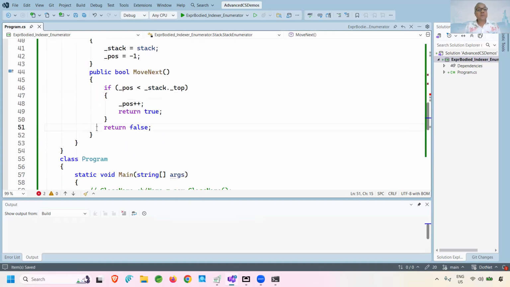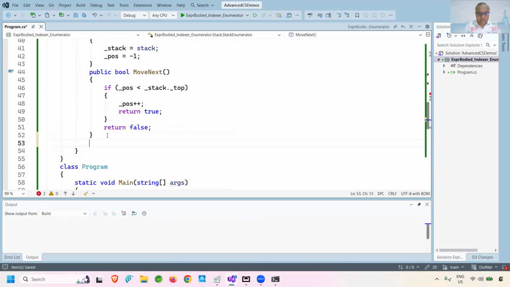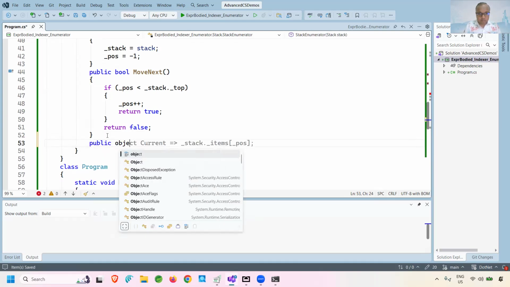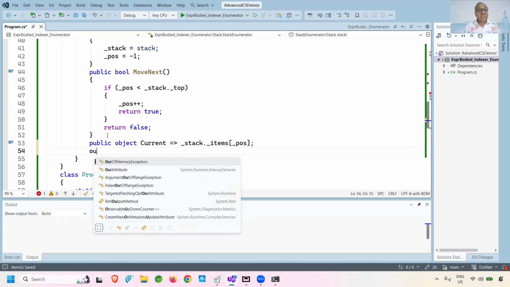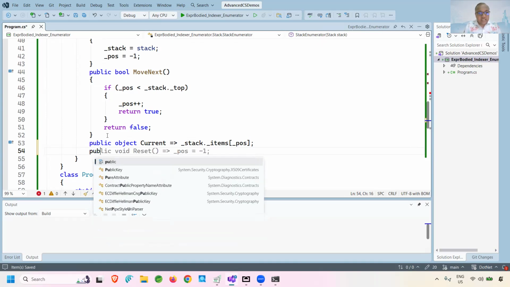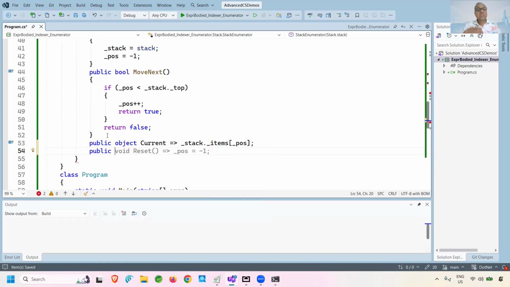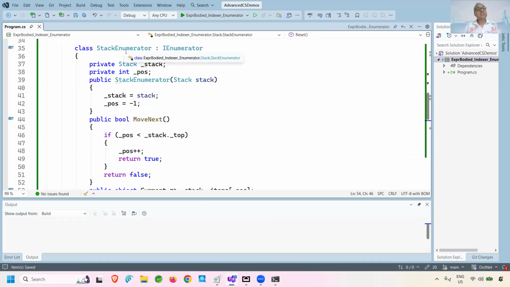Now the Current method, which will just return the element at the current position. That should be a very easy job. As I said, we can write it as a single liner over here. And then we also have the Reset method, which will reset it to the position -1, that is, before the first element. Yes, so my enumerator is ready.